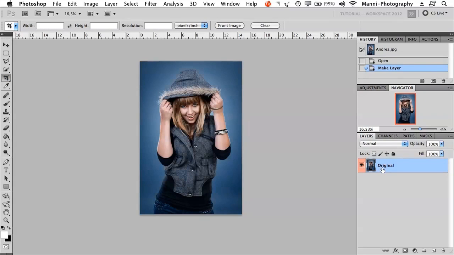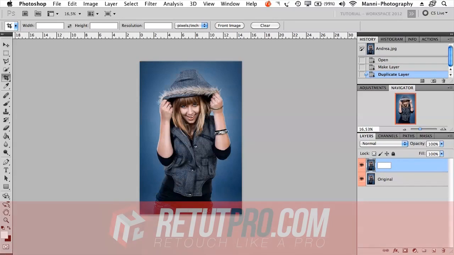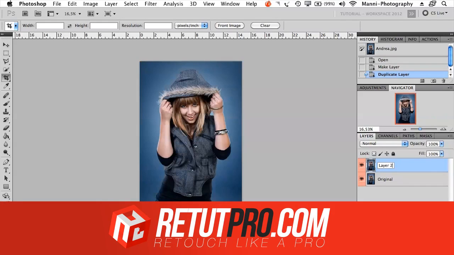Okay, so the first thing that I'll do is just duplicate my layer quickly here. Duplicate the layer, just going to rename that to layer 2. The reason why I do this is, if I make a mistake, I can always fall back onto my original layer and work very constructively like I always show you guys.